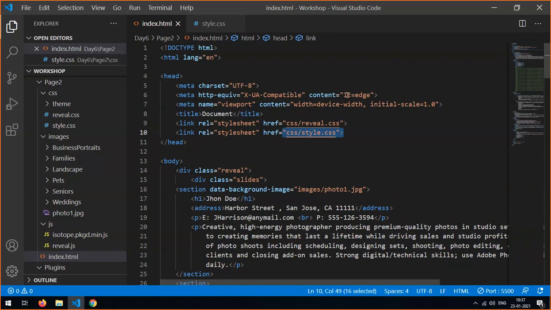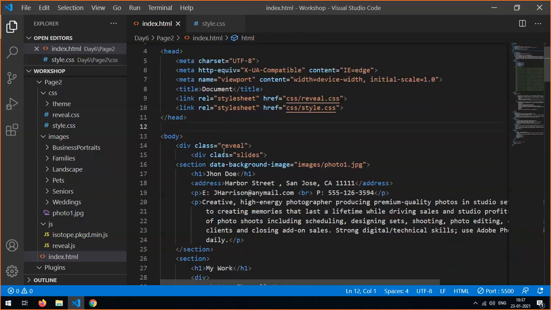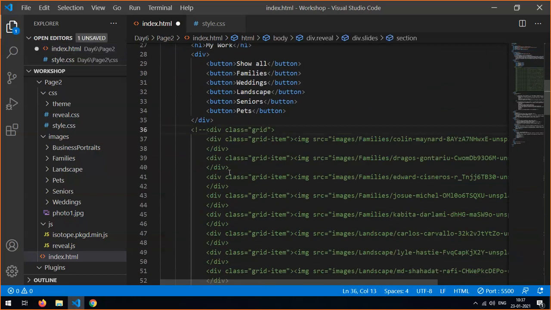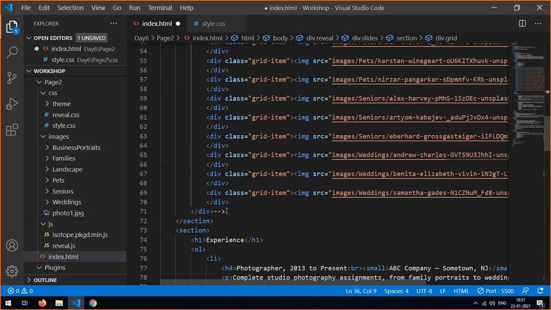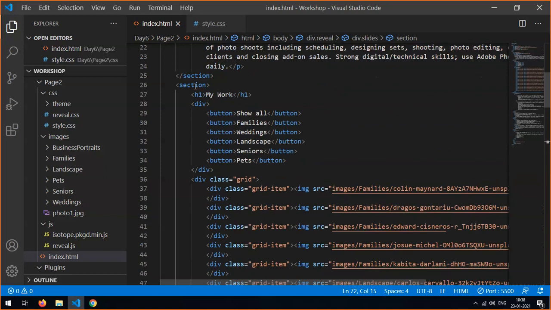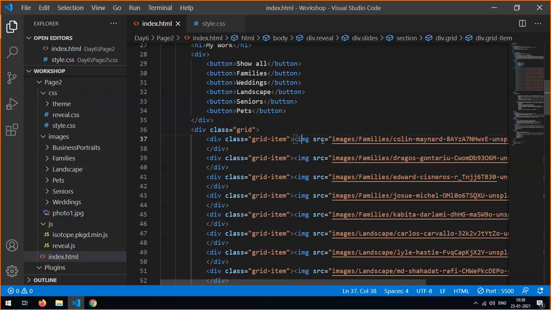So that was one thing, reveal.js plugin. Till now we have seen full screen slider, we have seen bubbly, we have seen reveal.js. Now let us have a look at isotope.js. For that to work, let us have a few images loaded here. On the second slide, where I'm displaying my work with a few buttons, let us have one division which contains a few more divs with images.